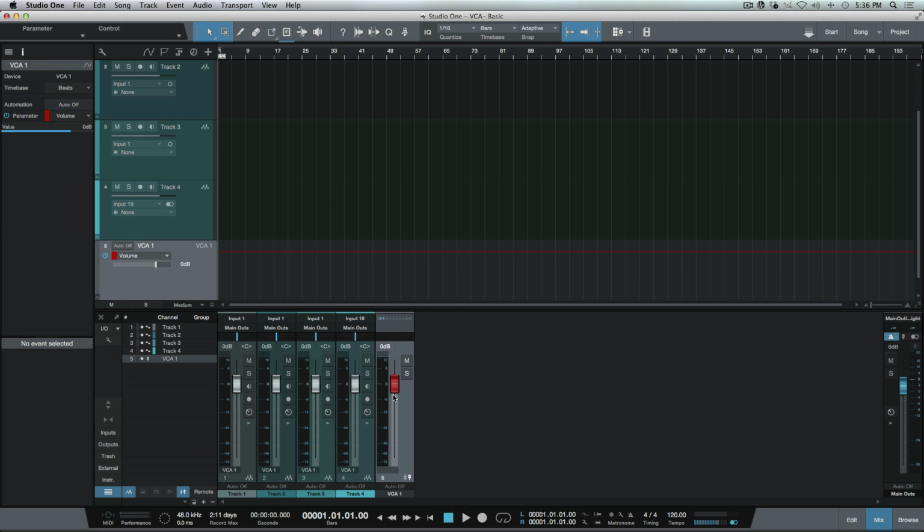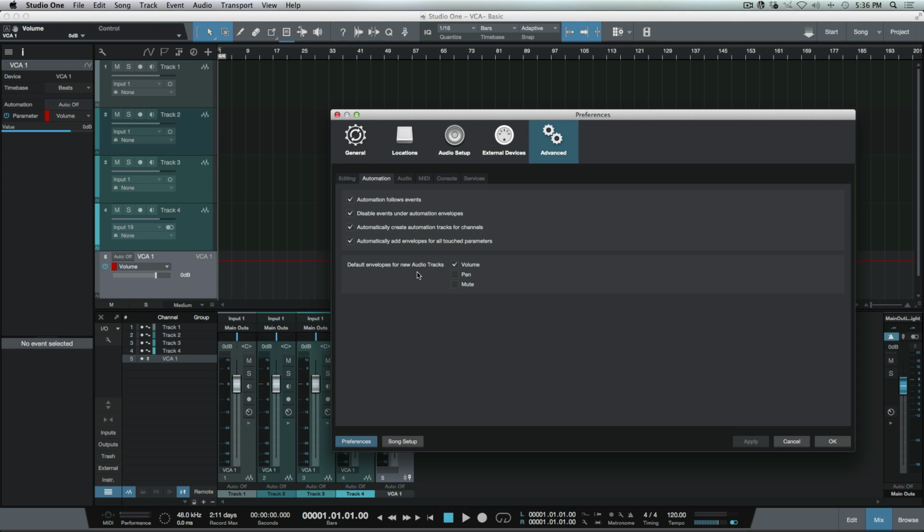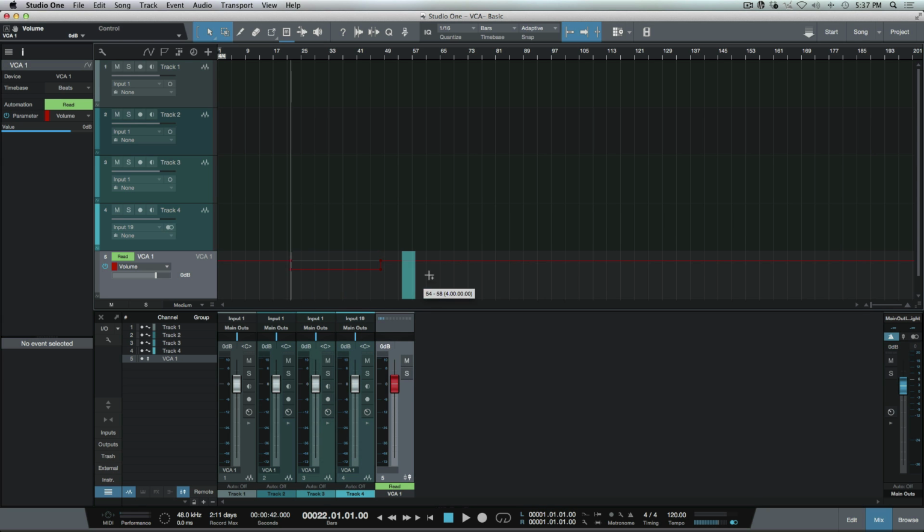Okay, so a couple things happen there. First of all, you'll notice that we have this new fader with this red cap. And as I move this up or down, you'll notice that it's affecting the volume of all these individual channels. Now, the other thing you'll notice here is that when I created that VCA, we automatically had an automation lane come up for that track. That's because we've got a new preference in advanced automation that says automatically create automation tracks for channels. So this comes in really handy when you want to do things like adjust your VCA automation and you want to have it fold back down into the other tracks.